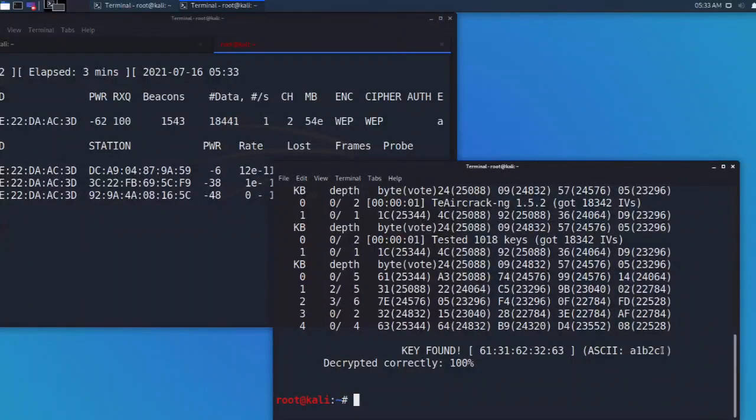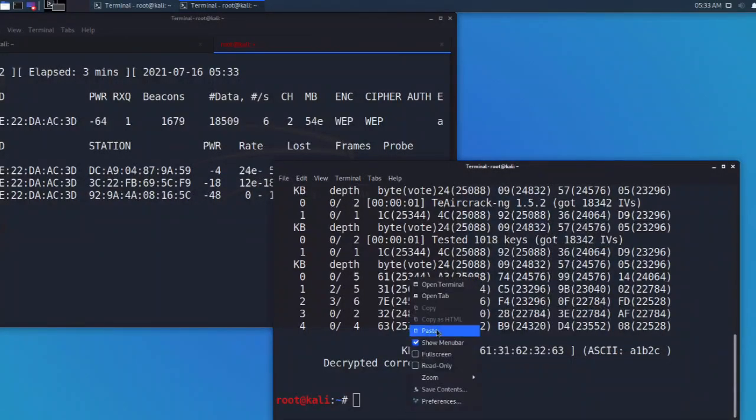And by the way, we are seeing the ASCII over here, which is the password itself, but at the left-hand side, we also have the key found thing over here. So maybe you won't see the ASCII, okay? Maybe you will see only this one, and this will work as well. So let me show you how it works.